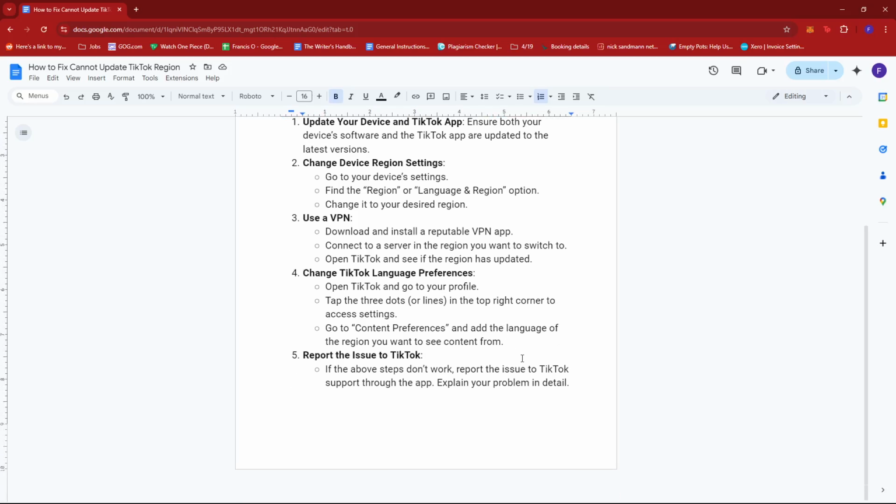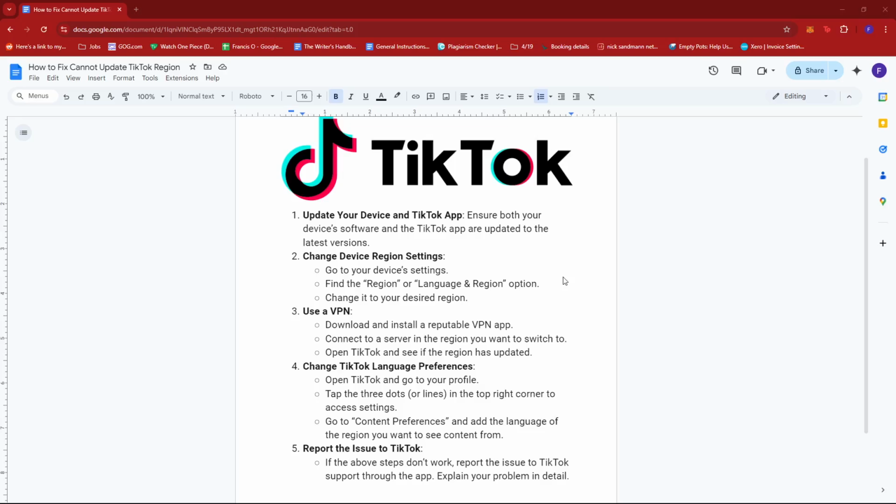And finally, you can also report the issue to TikTok. So if the above steps don't work, report the issue to TikTok support through the app to explain your problem in detail. And that's it for today.